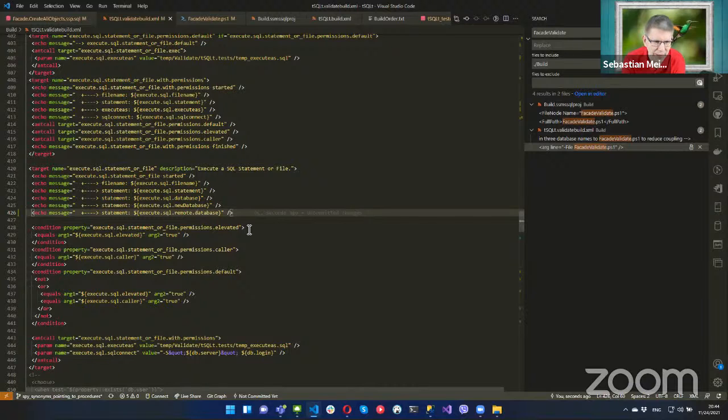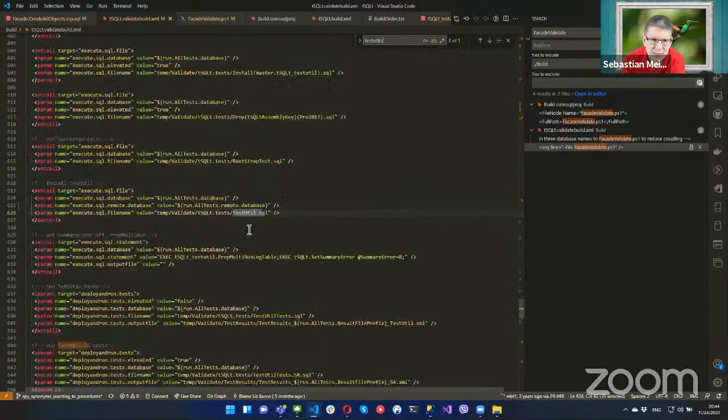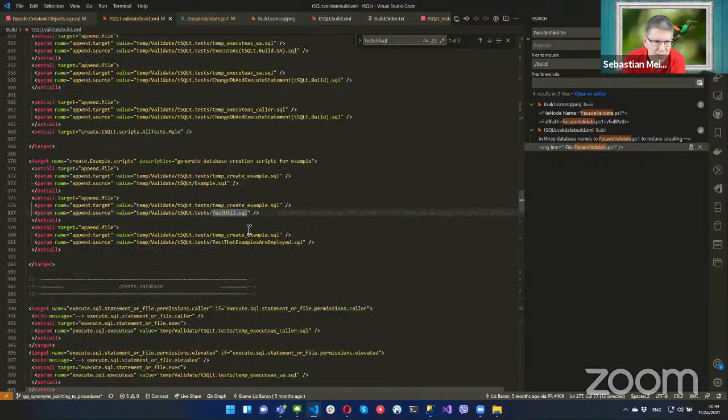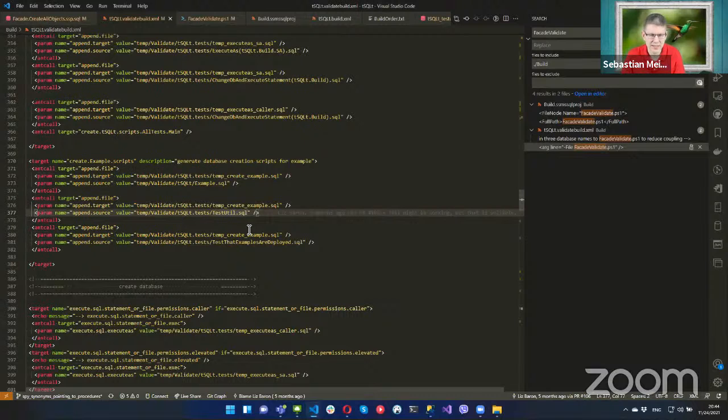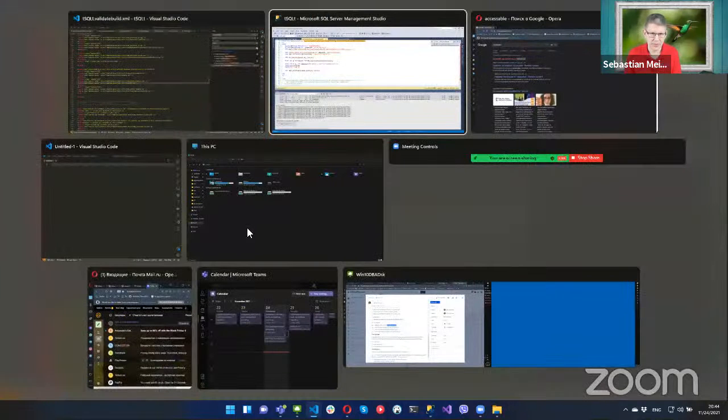Can you go back to searching for tSQL.SQL? SQL remote database. Okay, I think we have it all. But we are not reading from that table yet. So let's go back to our tests and read from the table, or from the view rather.